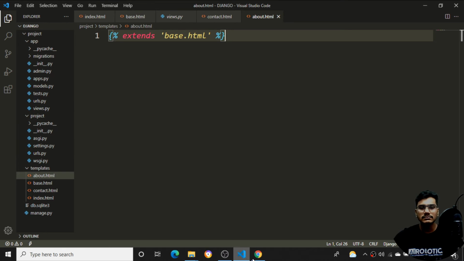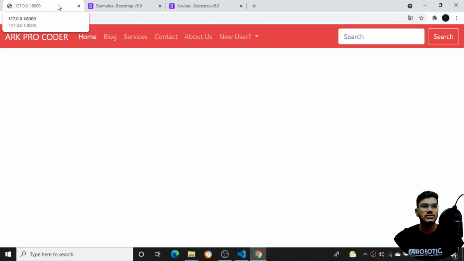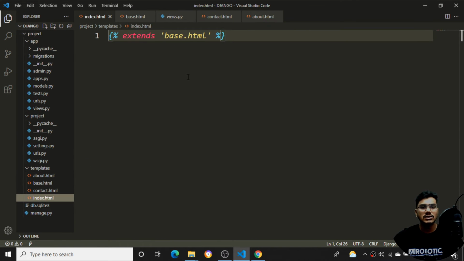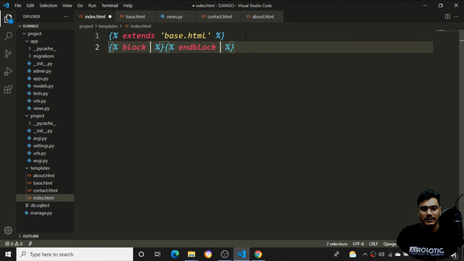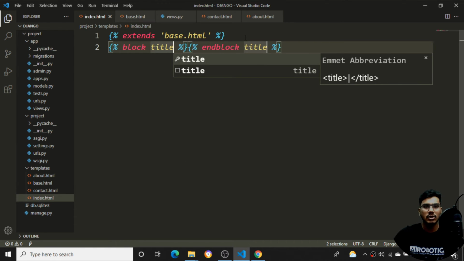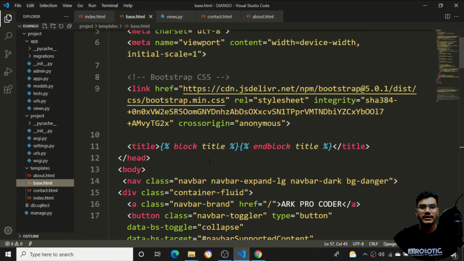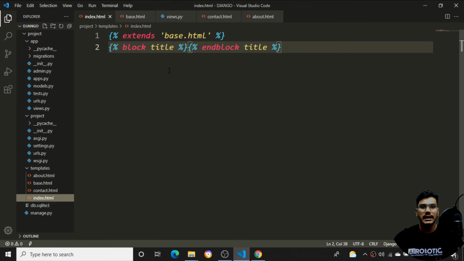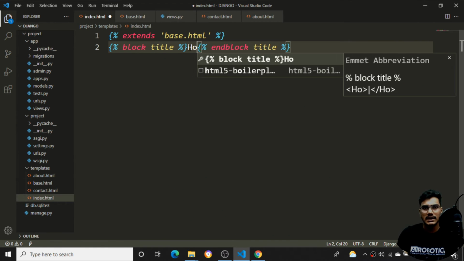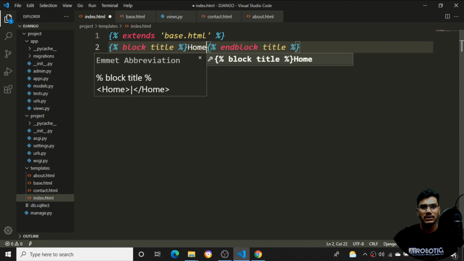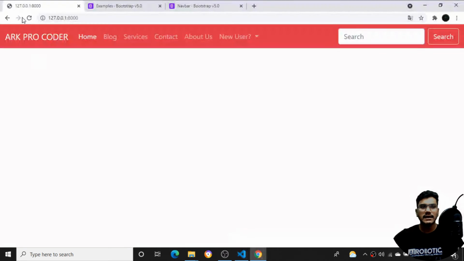One more thing: you can see the title is not coming, and I want to display something inside my body. So I'll go to the index.html page. Wherever there is a block title, that means in my base.html page, wherever I have defined the block title, I want to replace that particular title with this name, that is home. If I do that, you can see the title is changed to home page.